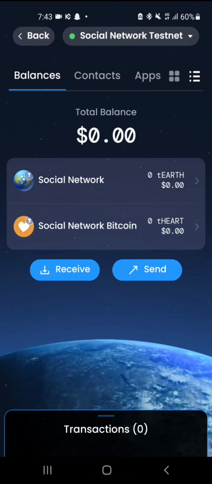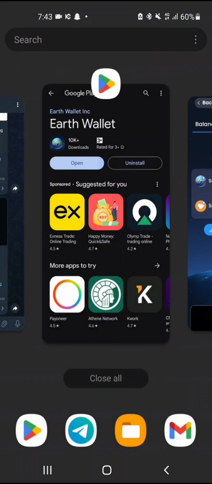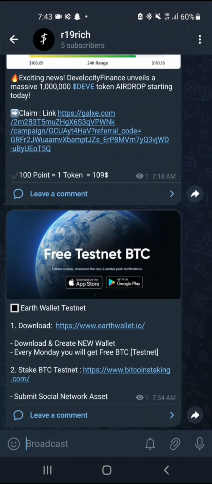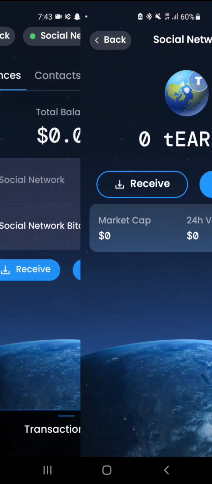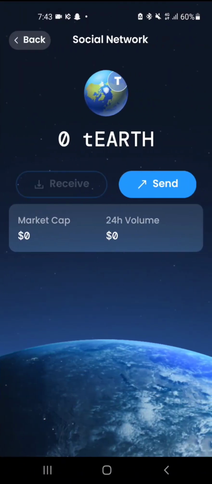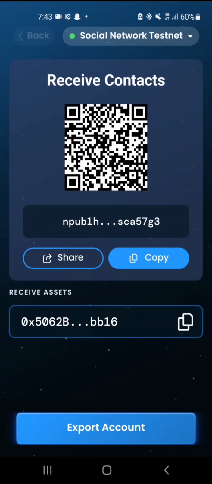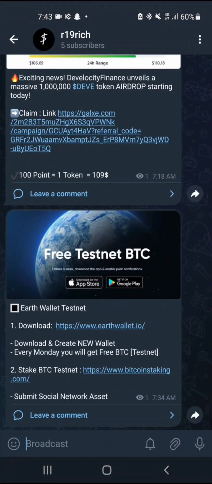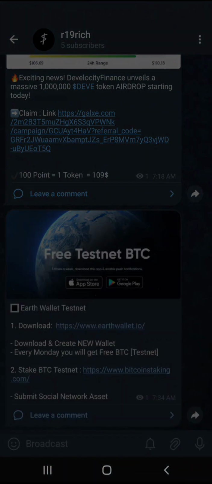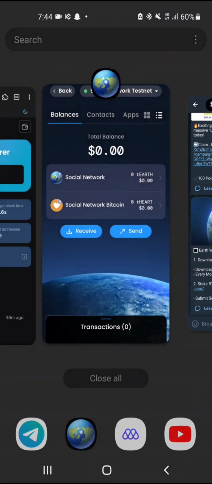So okay, however, you need to come here, download and create a new wallet. Every Monday you will get free Bitcoin testnet and stake Bitcoin testnet, submit social network asset, this one. And if you want to receive, here is your address. So go to this link, maybe you are seeing here, and come into this link.